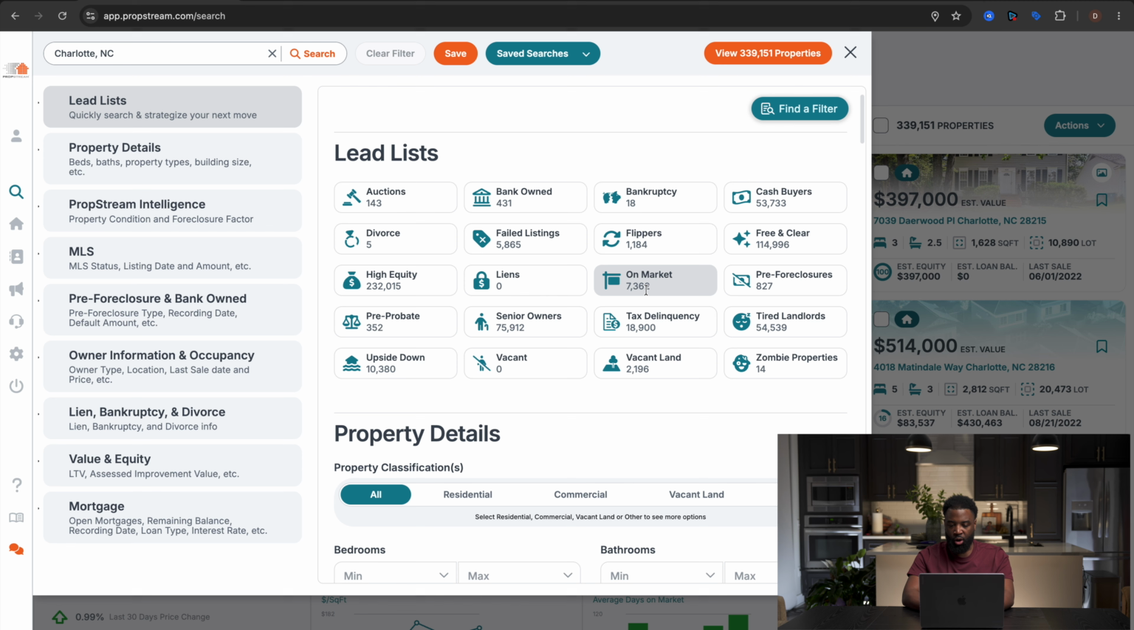So you have on-market properties, you have tax delinquent properties, you have vacant lists, which are my favorite for sure. You have free and clear properties, so that means it has 100% equity. You just have a lot of different lists that you can choose from within Propstream if you wanted a quick list to get started in the market in a matter of a couple of minutes.